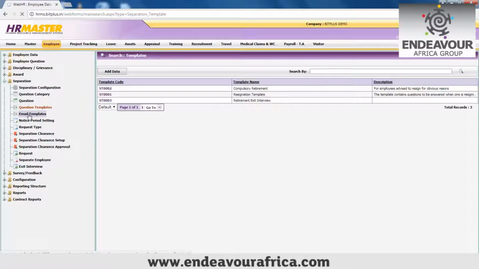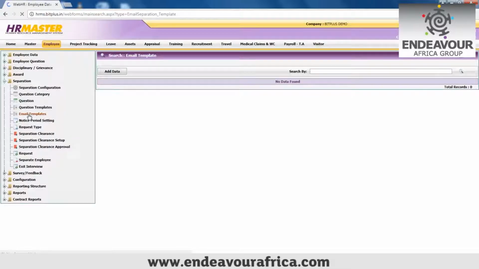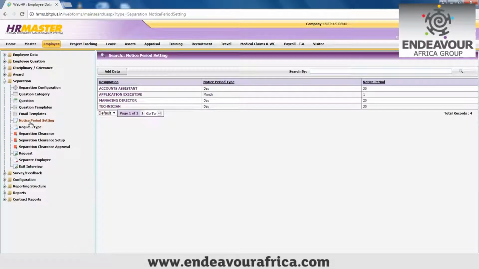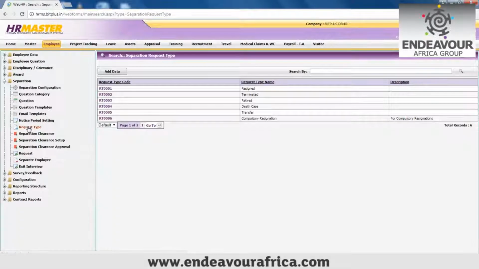Then you have email templates. Email templates are inbuilt on the system, but you can edit them, or you can create other emails. Notice period: here you put your notice period. You can have several days or months, so you put that there. Then request type. You also add data; it can be resigned, death case, terminated, transfer. In case you have other types of separation requests, you add them. Then we have separation clearance.